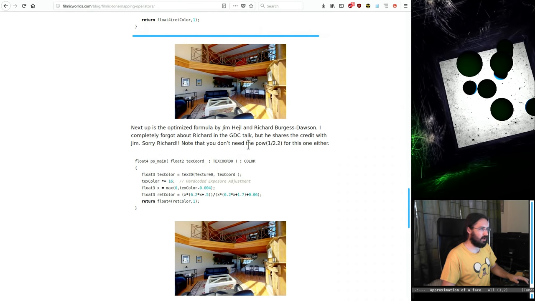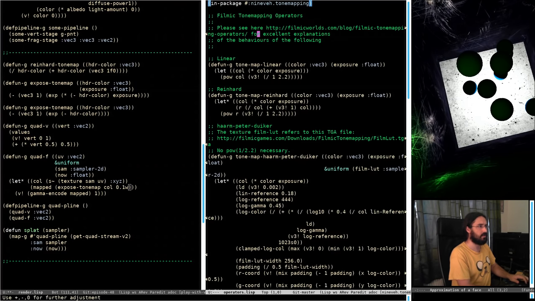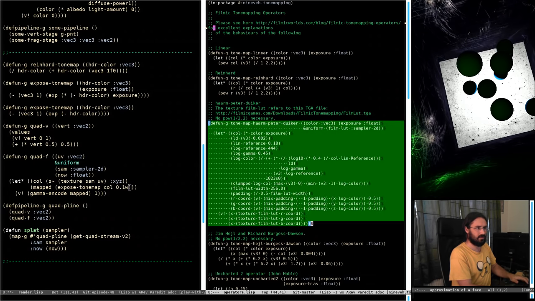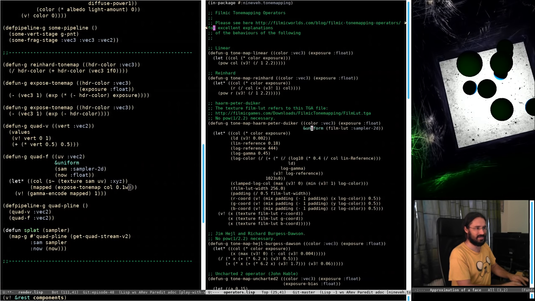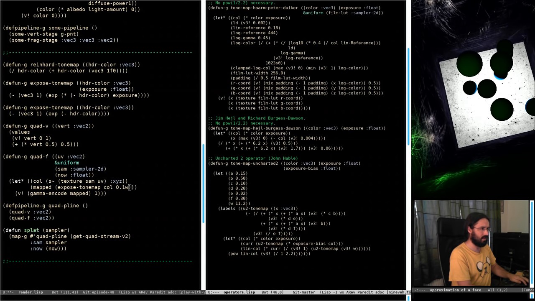Note that you don't need the POW 1 over 2.2 for this one either. So this is really interesting. Now, I have some of these already available. If we go to the Works Nineveh Tone Mapping, you can find Linear, Reinhard. Actually, I've already put in a thing that takes a sample of 2.2, so you can pass that TGA file in. Harl Richards Dawson one.